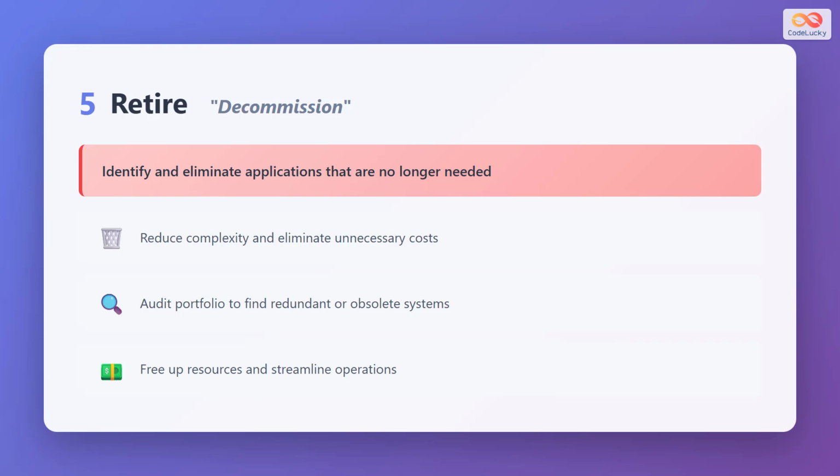Many organizations discover that a significant percentage of their applications, sometimes as much as 10 to 20%, are rarely used or completely obsolete. By retiring these unnecessary applications, you reduce complexity, eliminate licensing and maintenance costs, free up IT resources, and minimize your security attack surface.